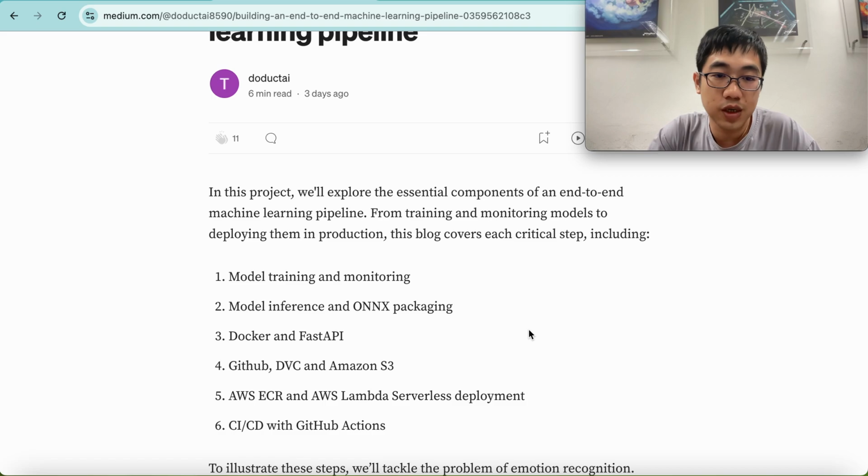The first 2 will be about model training, monitoring, inference, and ONNX packaging. The third to the 6th videos will be about the deployment of the model. In order to illustrate these steps, we will tackle the emotion recognition problem.